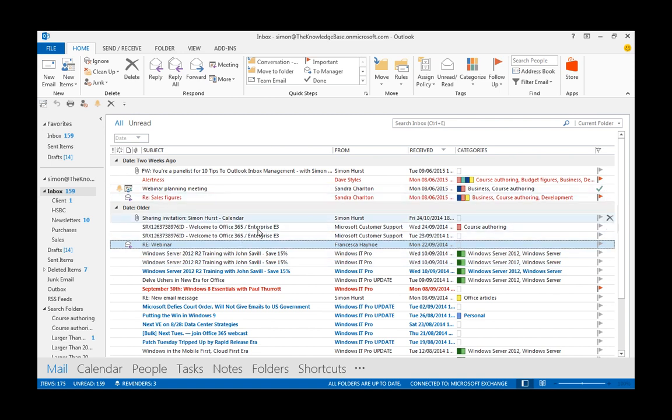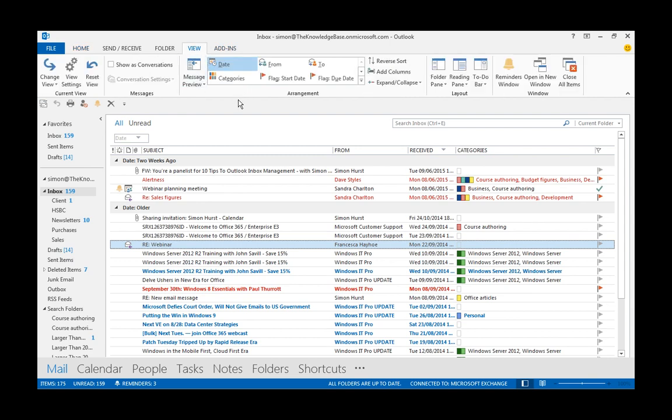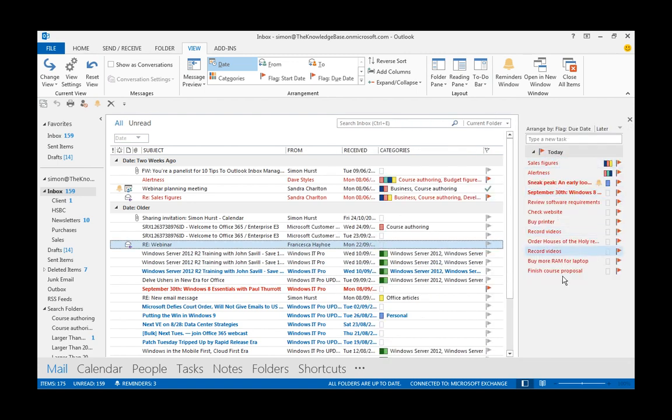Let's now have a look. I mentioned earlier about using flags. So we'll look at how to use flags as well as using that reminder option. Before I do that, I'm just going to go to the View ribbon tab and display the to-do bar. With the to-do bar, you can include your calendar, people, tasks. I'm going to include tasks. So this will show me my currently overdue tasks.